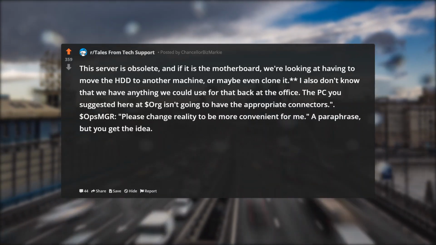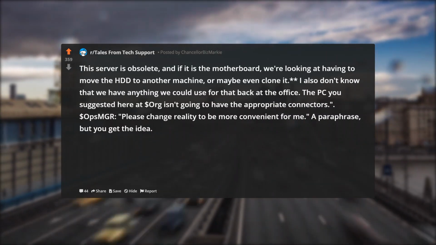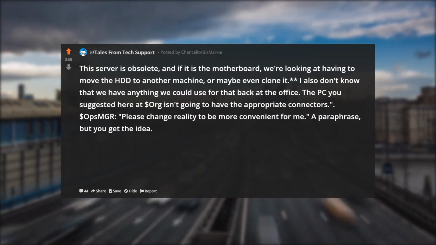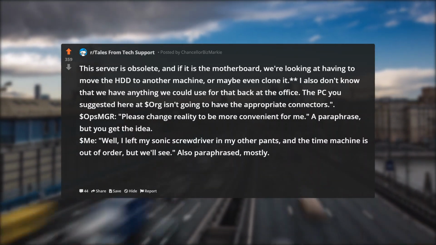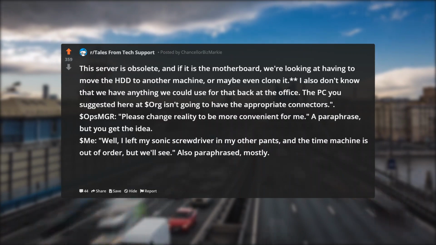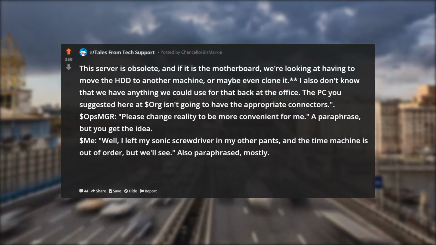Ops MGR: Please change reality to be more convenient for me. A paraphrase, but you get the idea. Me: Well, I left my sonic screwdriver in my other pants, and the time machine is out of order, but we'll see. Also paraphrased, mostly.